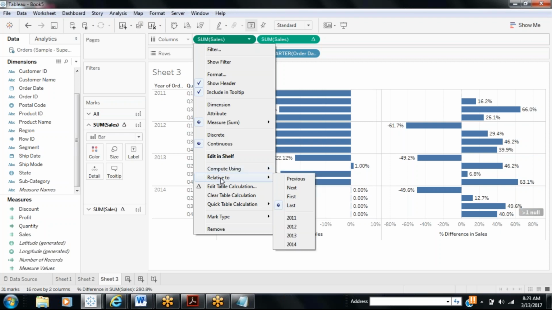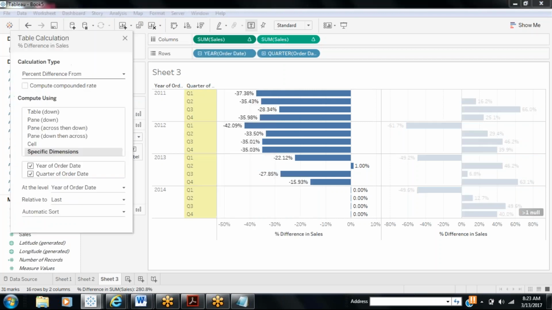When you go to the relative, only with this difference, so you can use it. And in the edit table calculations, you will get the specific dimensions where you can alter the path, the addressing meaning the direction, and restart, so that you will make it with the pane level, right? So you are clear now.